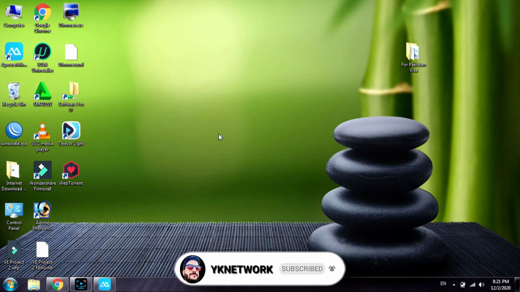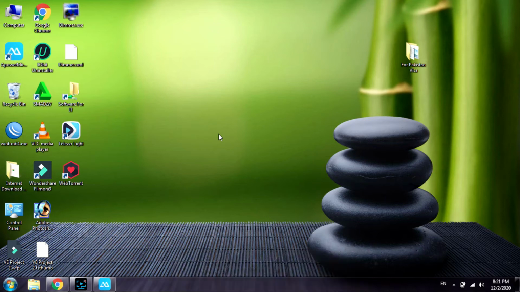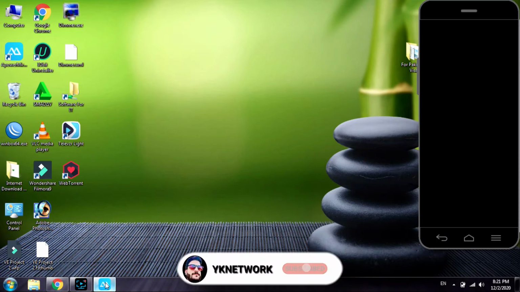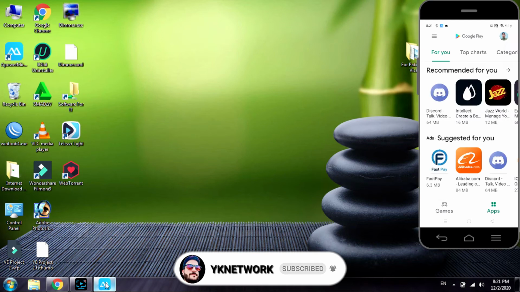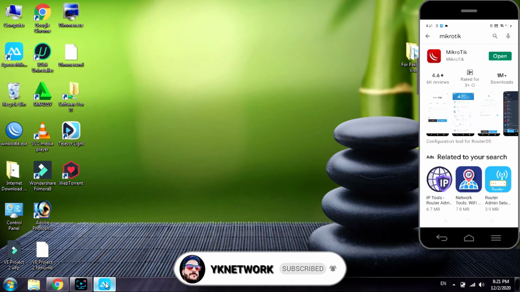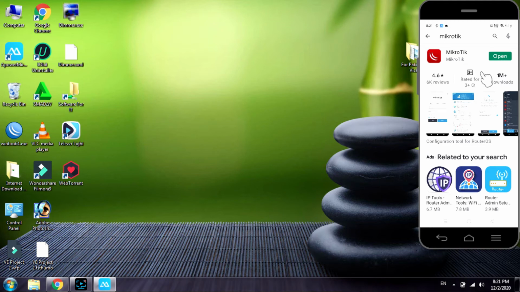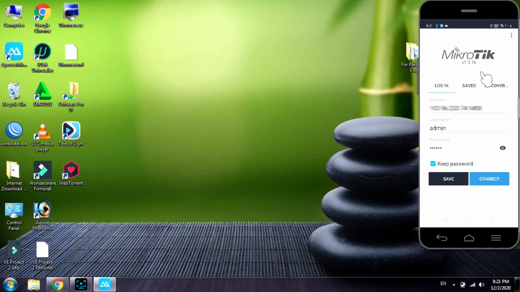Today my topic is how you can control your Mikrotik router from your Android phone. So let's get started. First of all, go to Play Store and download the app. The app name is Mikrotik. I downloaded it before. You have to download this app. After this, open it and enter your Mikrotik IP address, username and password, and click the connect button.